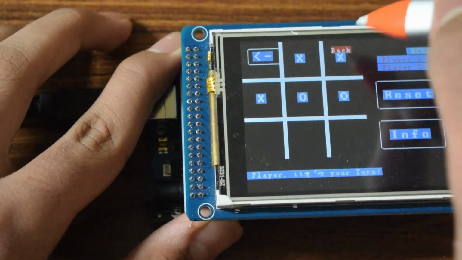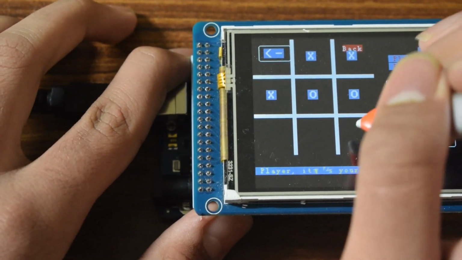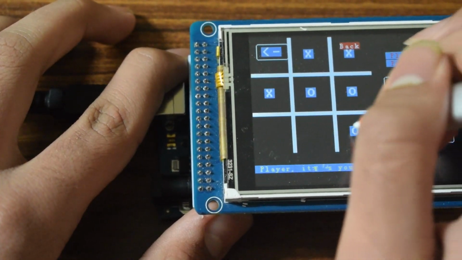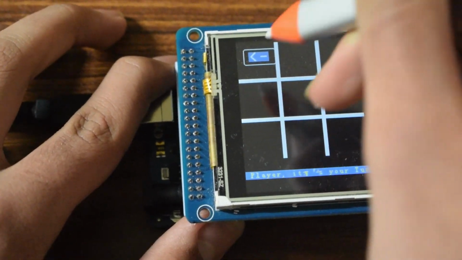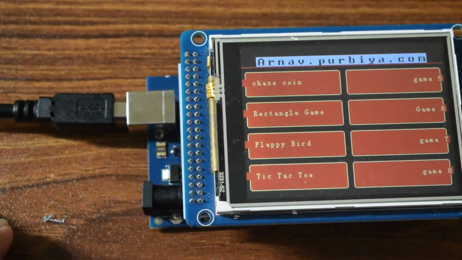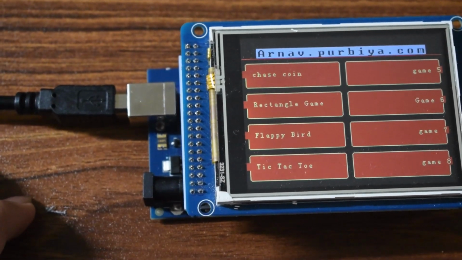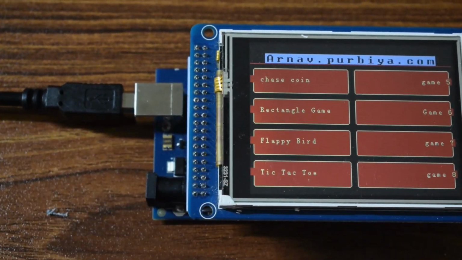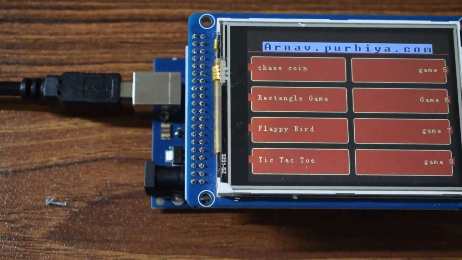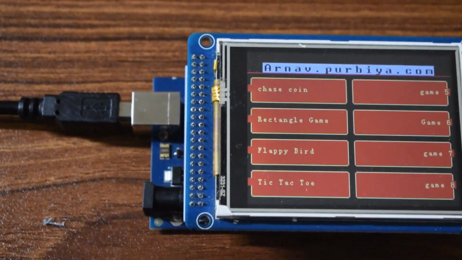And this is just me, okay? It's not 2 players. So player 1 wins and then it resets. Now let's go back. These games are still in progress, and their touch doesn't work yet because I haven't placed that side as touch. Okay, now let's go over each code.